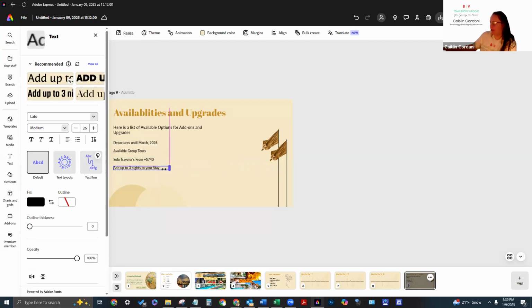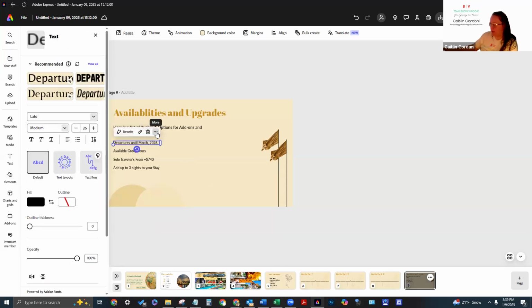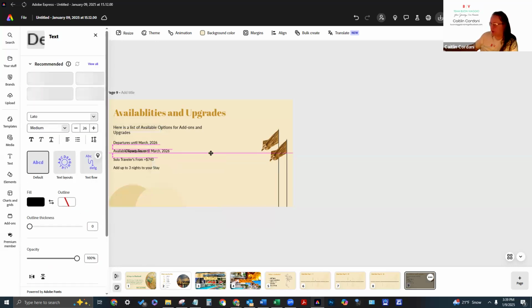I always try to make sure I leave room for the spacing, so that if you want to change the font size, you can do that. But now we can duplicate these. So under more or Control D, and then now we can do duplicates.